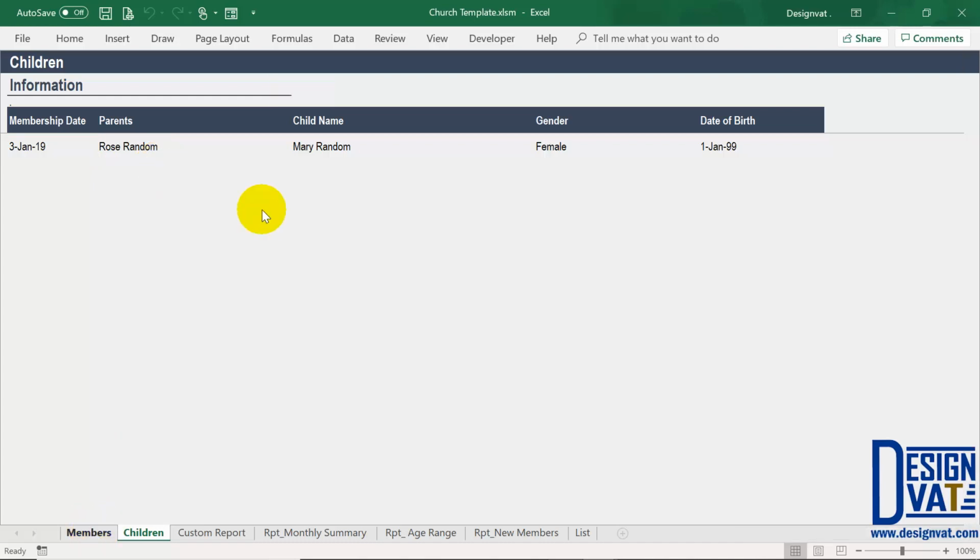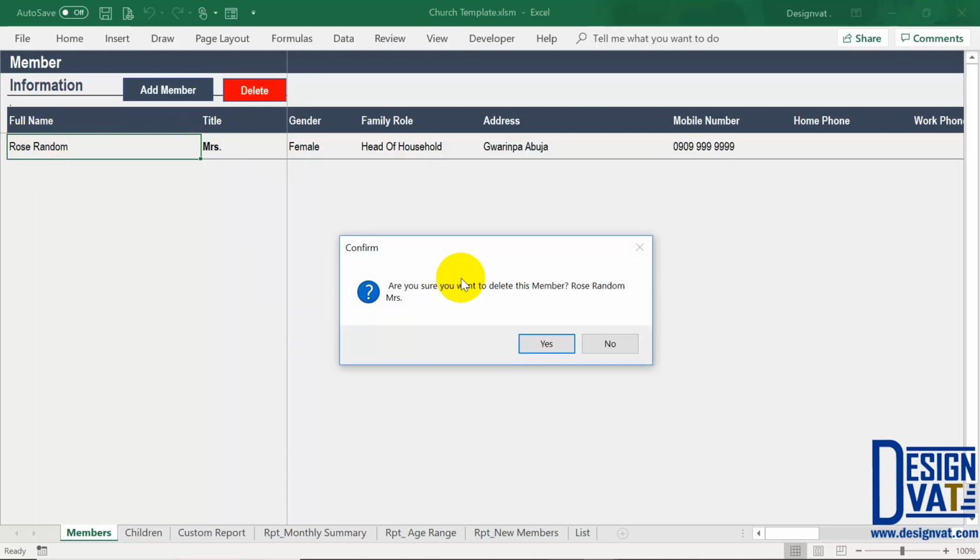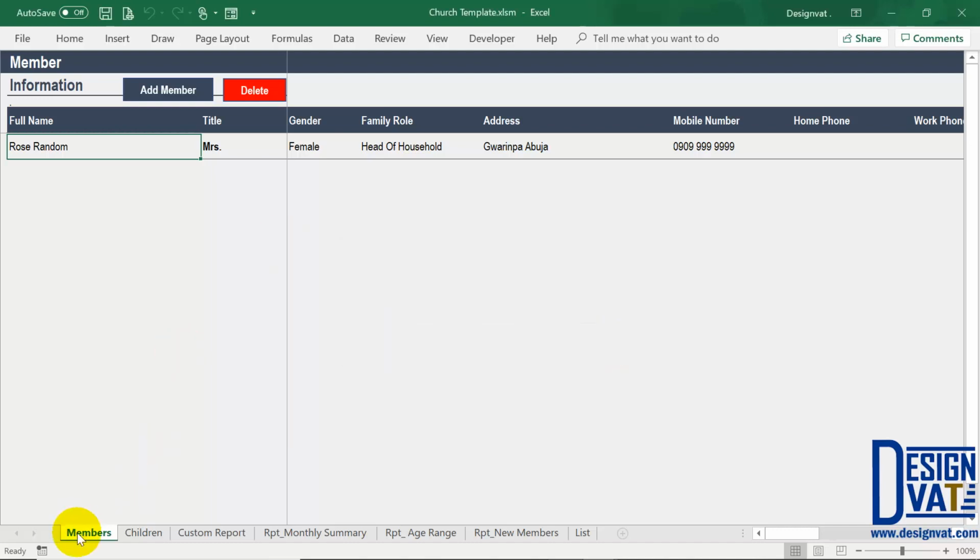Now going back to the member section, so we've covered how to add members. To delete is the same process. You click on the member name, you click on delete, you get your confirmation message. If you want to delete, you click yes. If you don't, you click no. So that's how you add members and children to the database.